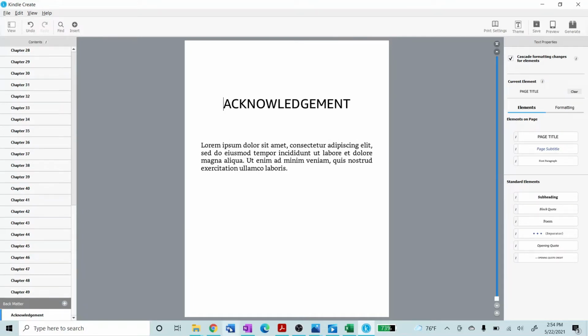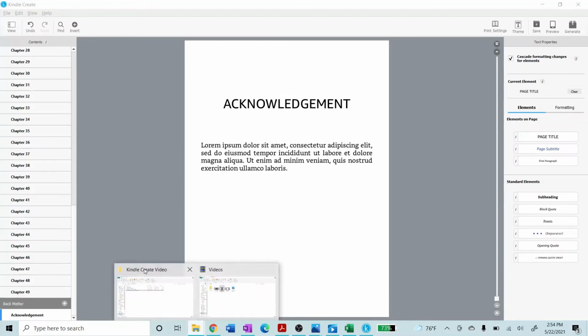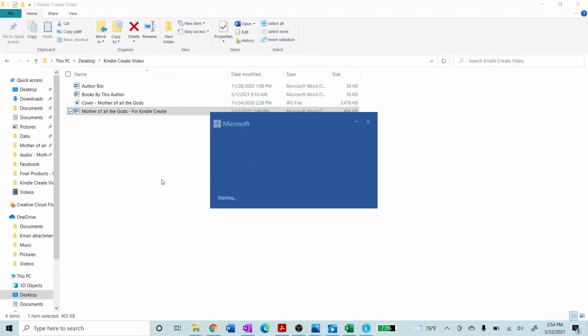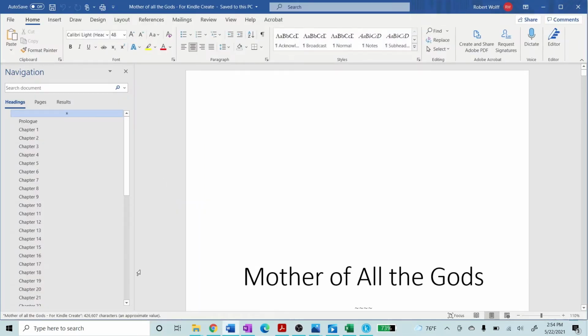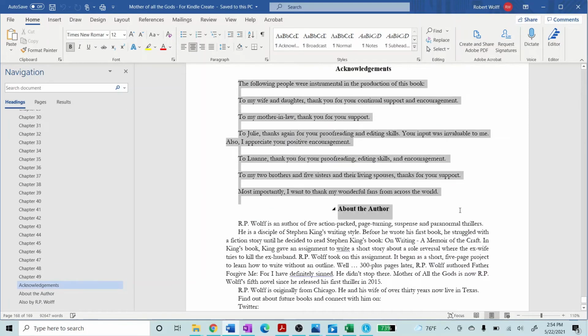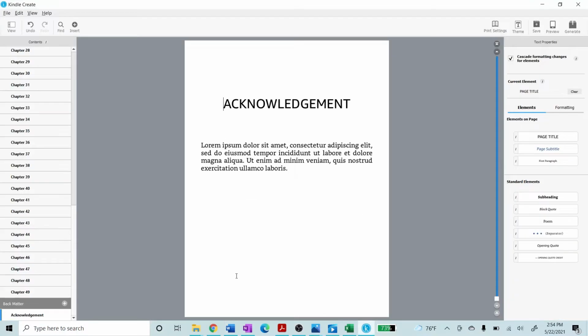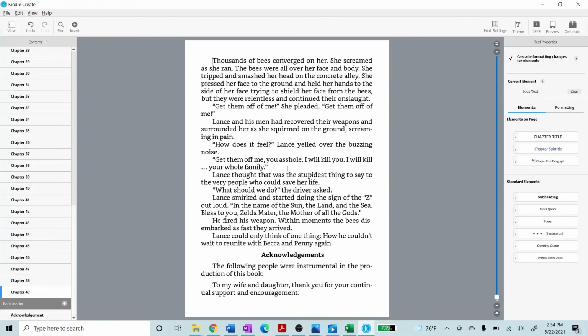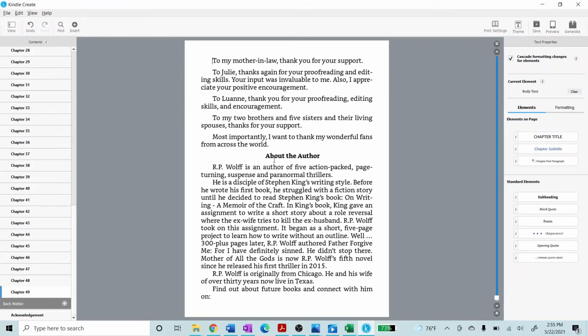So I would go to my Word document, which I unfortunately don't have up. I closed it out. All right, so let me go down here to acknowledgments. Control C, go back to Kindle Create. Whoa. Oh, you know what? It did bring it in, but didn't treat it as a separate heading. So let me see what acknowledgments looks like now.